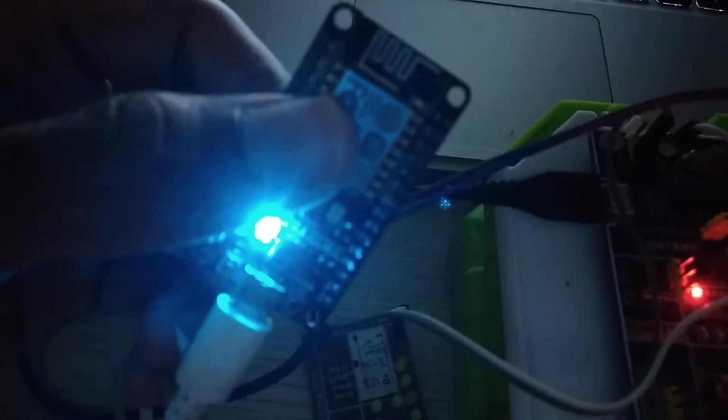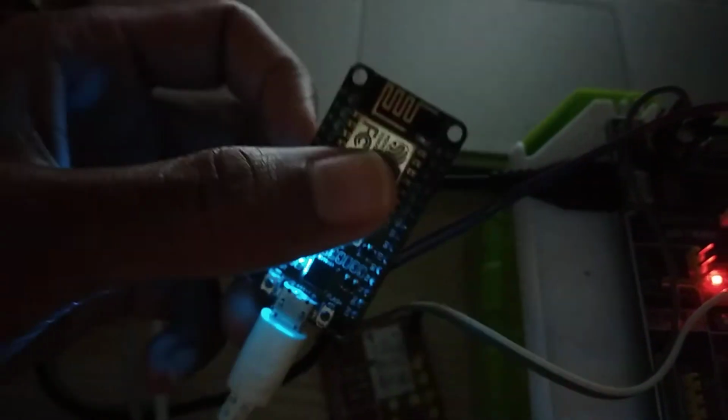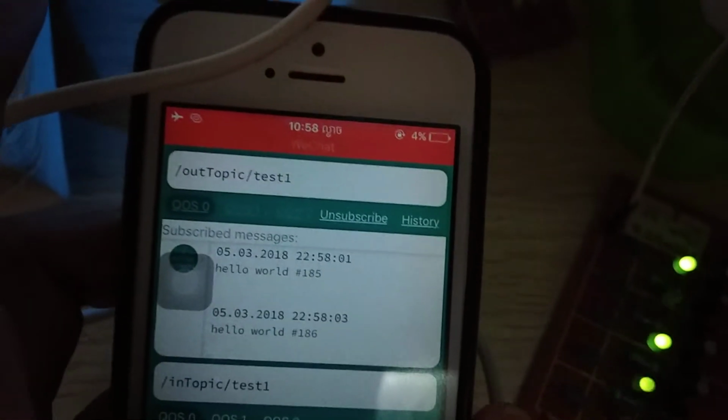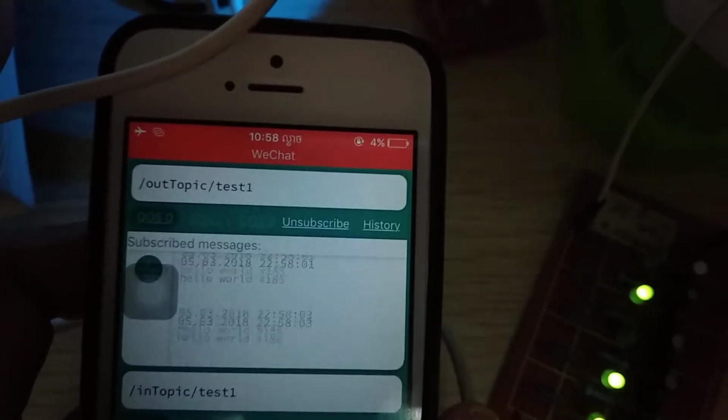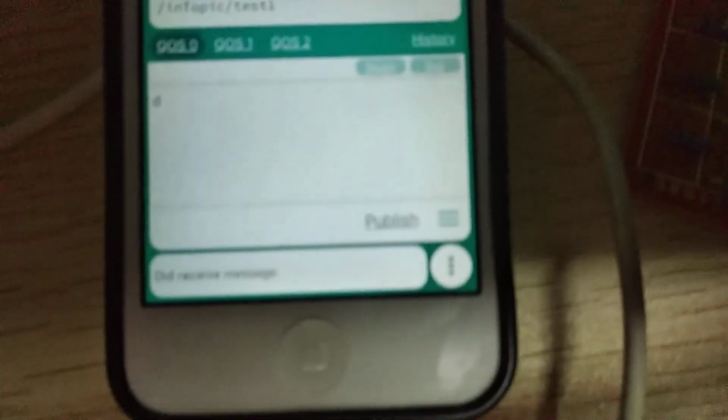I also wrote some code to publish back to my phone. This one will keep publishing hello world with an increasing number every time it sends. So here is the data that I receive back. This is the part where the phone is subscribed to the topic of this ESP8266, and the phone publishes back, letting the ESP8266 subscribe to the phone by the data ABCD that I just sent to trigger on and off the LED on the microcontroller.